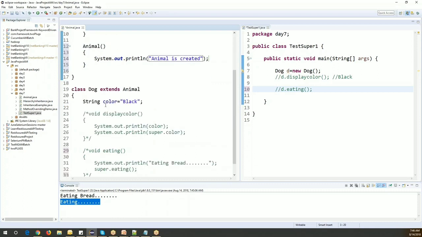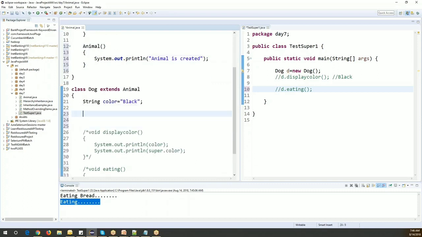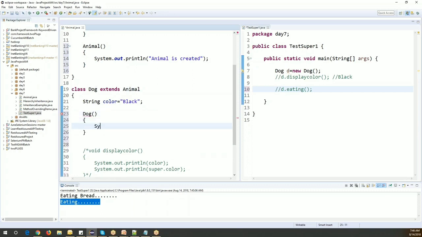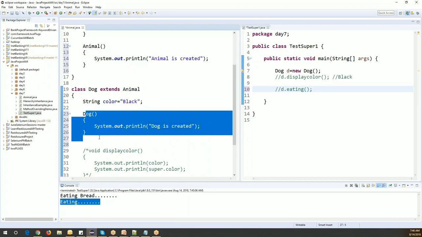So now in the child class also I will create one constructor. If I create one constructor, that name should be same as the Dog class, right? So I'll create a constructor called Dog, and here I will write System.out.println, and I'll just say "Dog is created". Okay, this is a constructor. In the child class we created one more constructor.